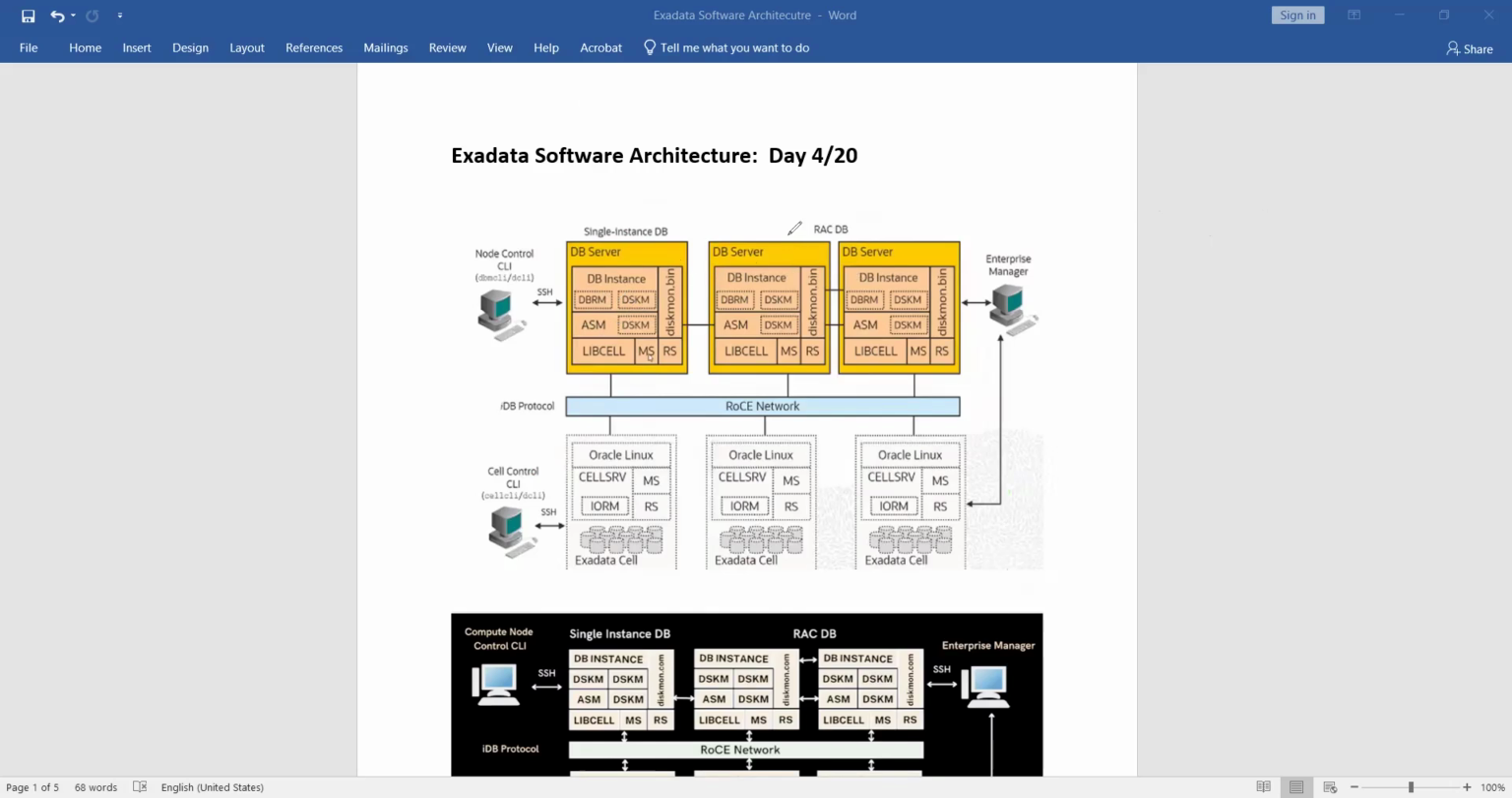Each and every compute server, each of the 3 database servers, by default comes with the operating system, a Linux operating system. On top of this we have the cluster software. On top of this cluster we configure the ASM instance, ASM for storage. On top of it, the RDBMS software.